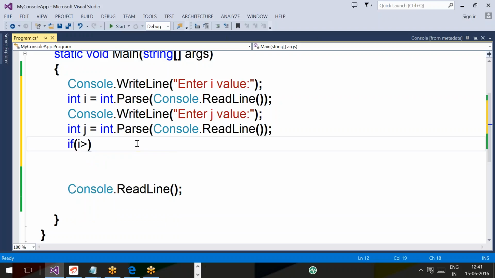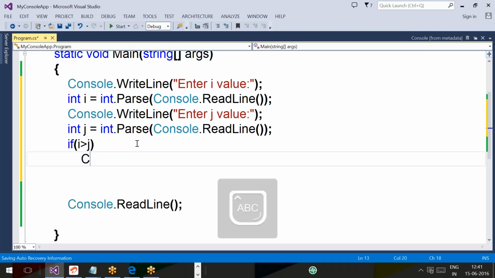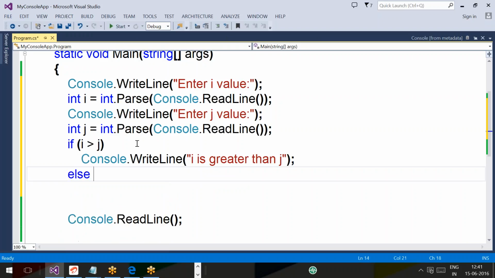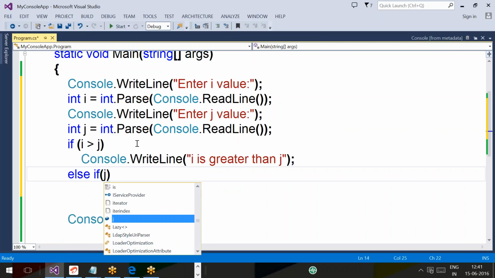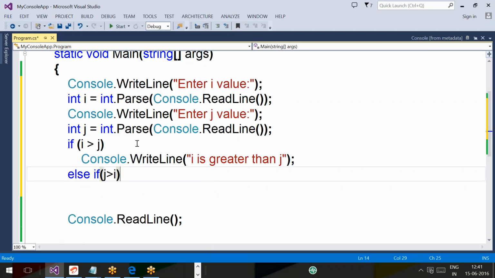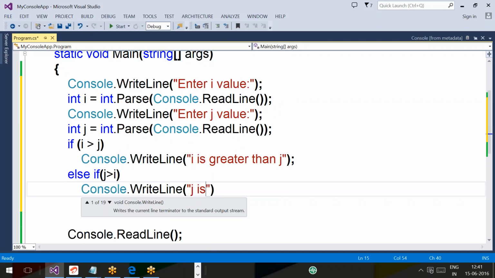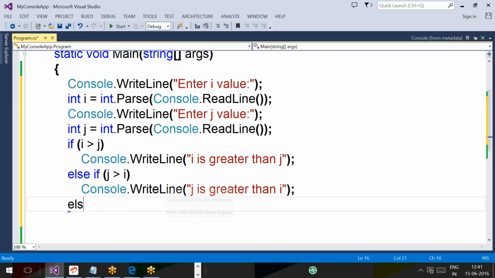Let's say if I is greater than J, Console.WriteLine "I is greater than J". Else if J is greater than I, Console.WriteLine "J is greater than I". Next, else if I equals equal to J.